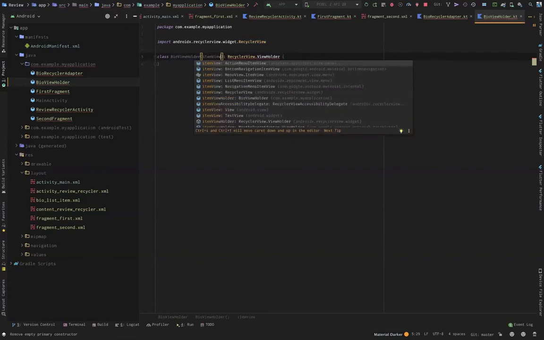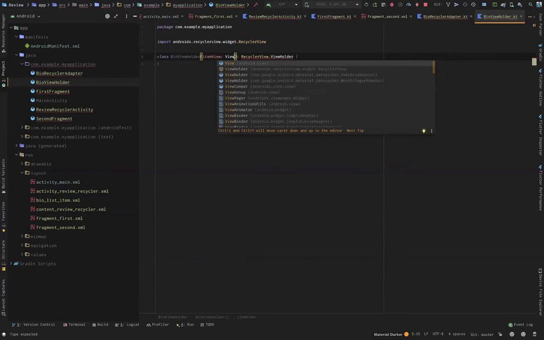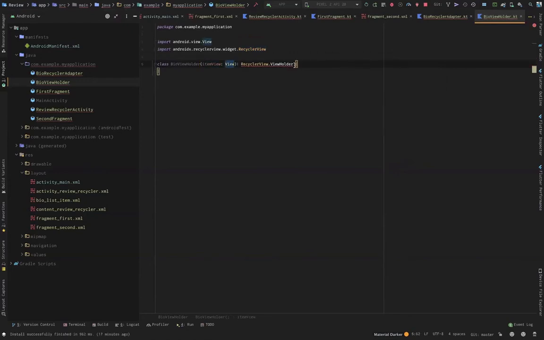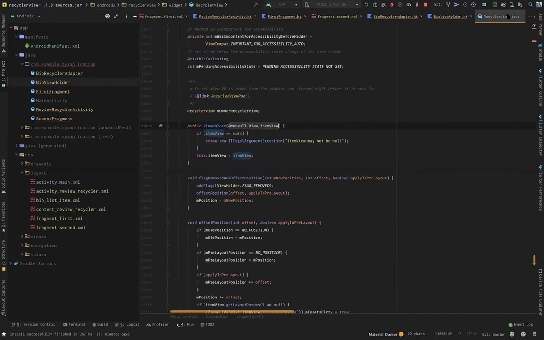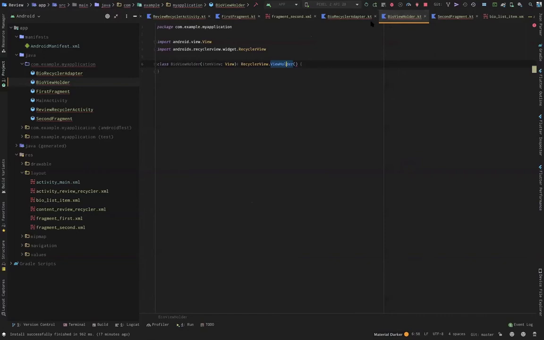I mostly like naming things like this. Yeah, so because the viewer, the object you are extending, expects that you pass a parameter for your view, that's why we have to pass a parameter to our view holder, and it has to be of type view. So whatever we're passing here has to be of type view.